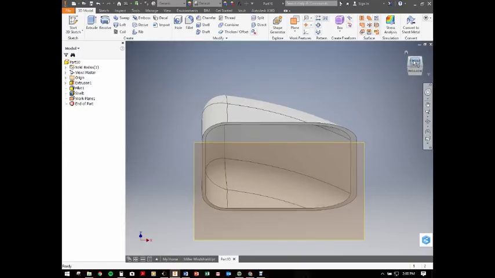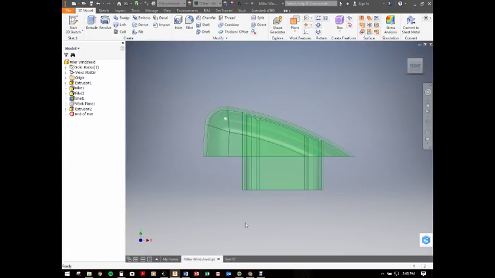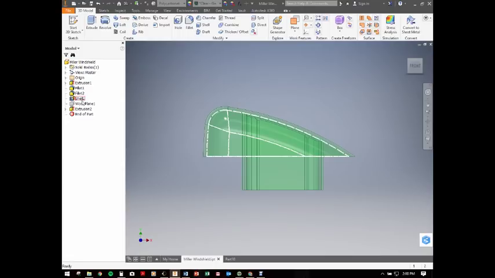So now I have a work plane here, which is the same as this one would have been right there, this work plane right there.